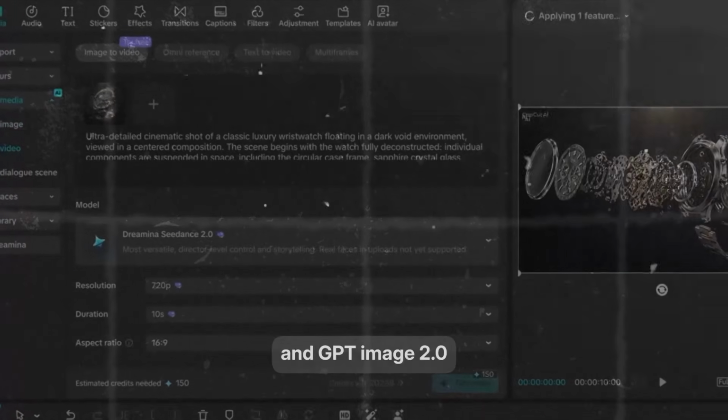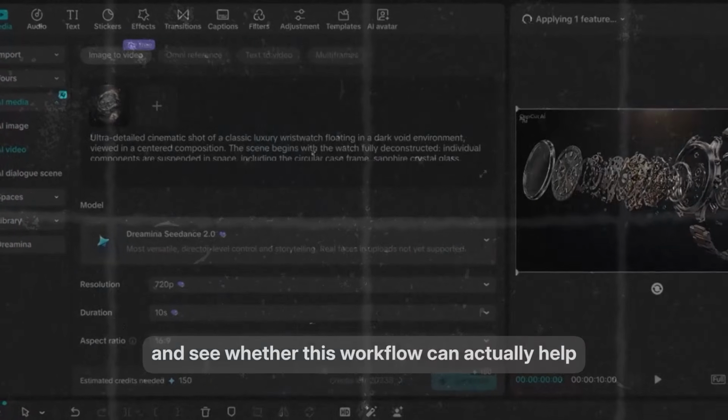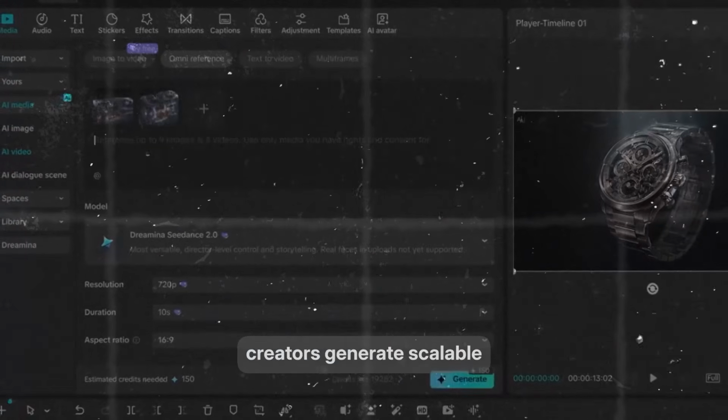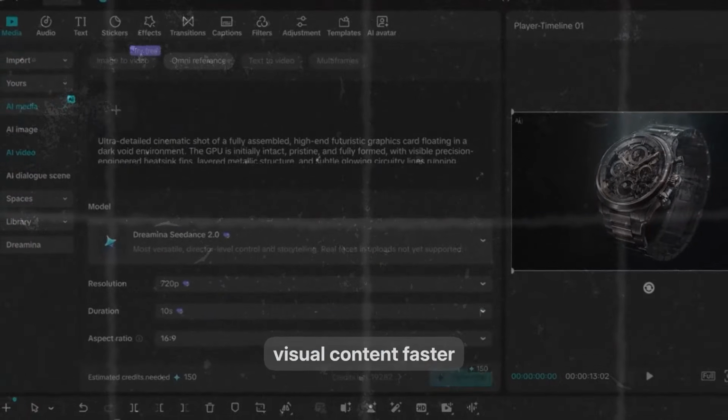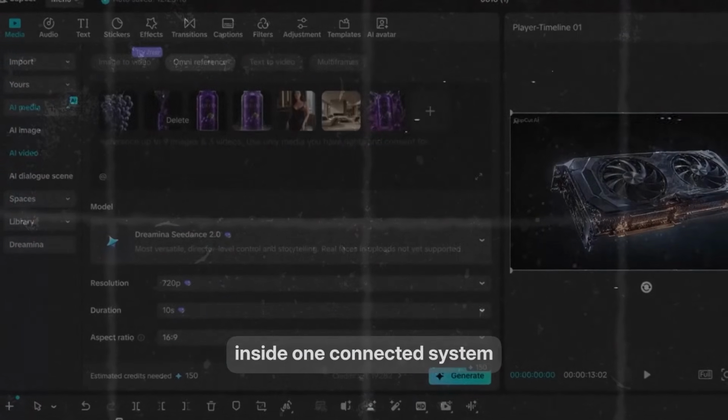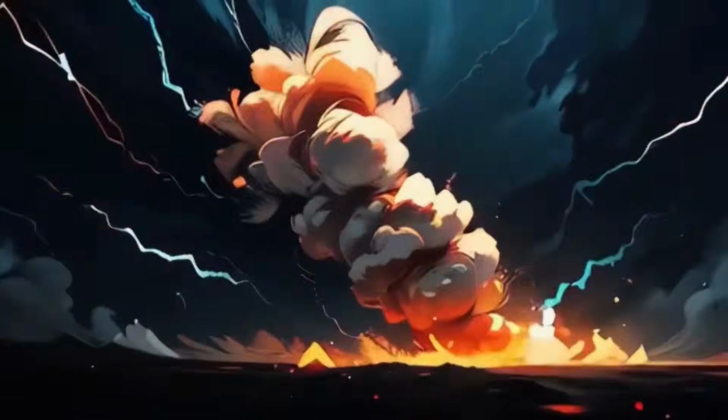So in this video, I wanted to test CapCut PC with Seedance 2.0 and GPT Image 2.0 and see whether this workflow can actually help creators generate scalable visual content faster inside one connected system.